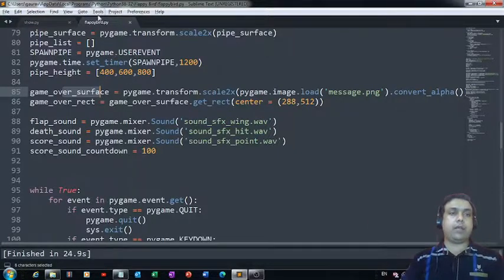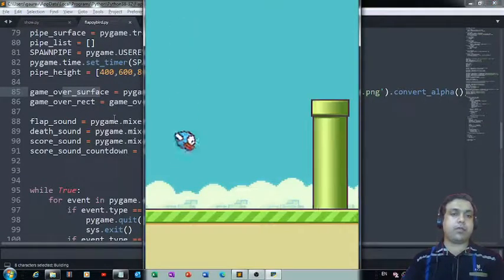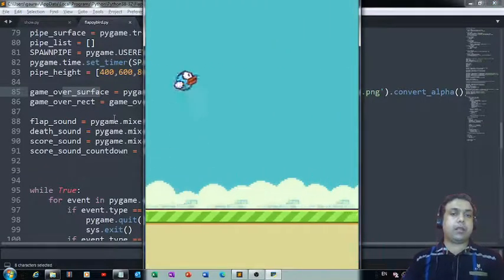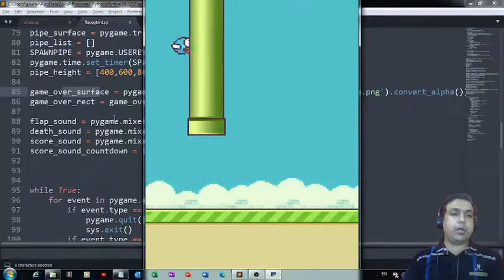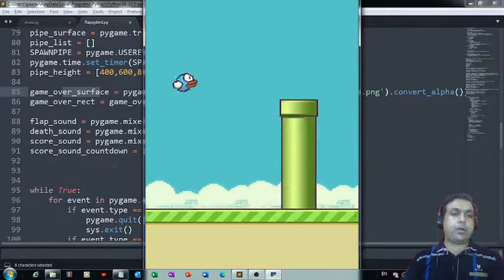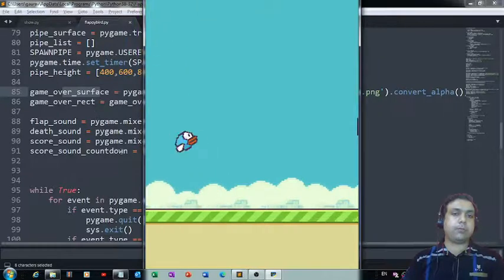Now, initially, when I'm running this game, I'm not able to see this game over surface. You know why? Because the game will get over when this Flappy Bird will collide with these pipes.